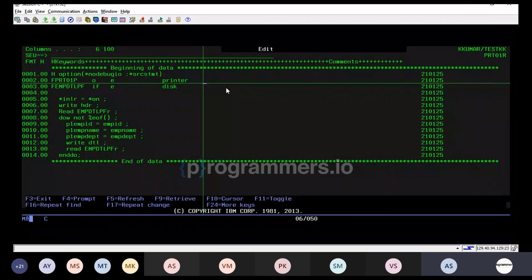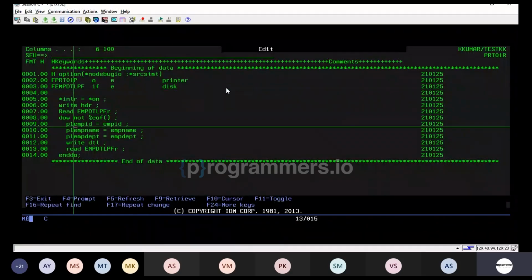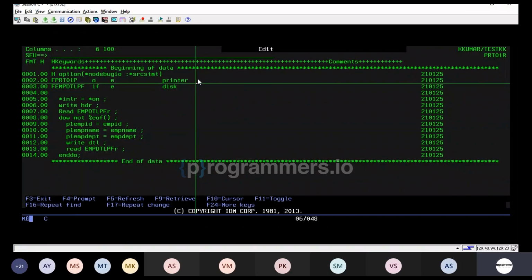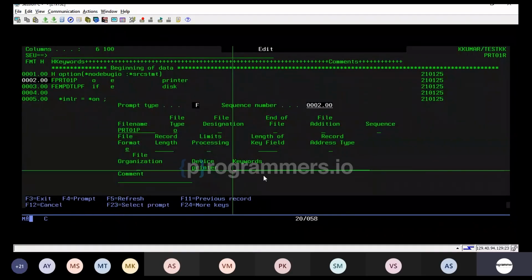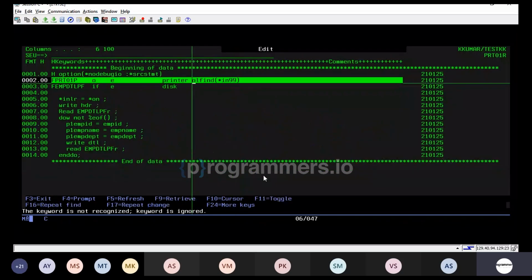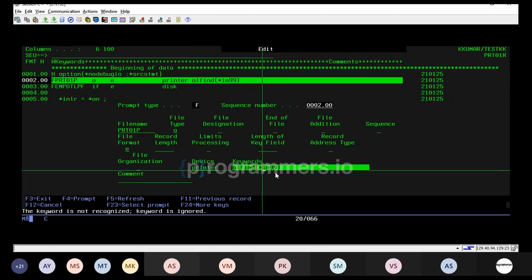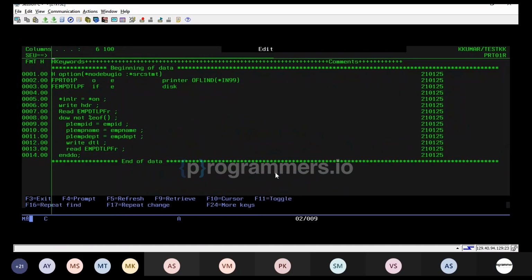Overflow indicator we will cover in the next section because as of now we don't have too much data in this file. We can use the overflow indicator here in the keyword section, OFLIND. Here we can give some indicator number. So here we can use the overflow indicators.